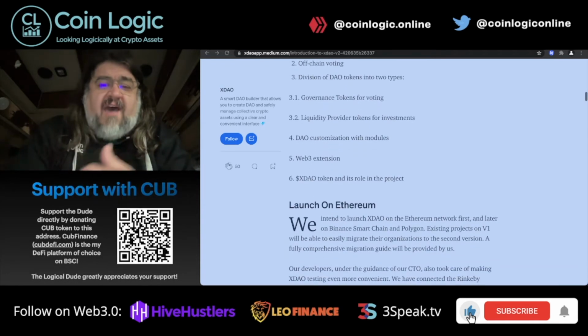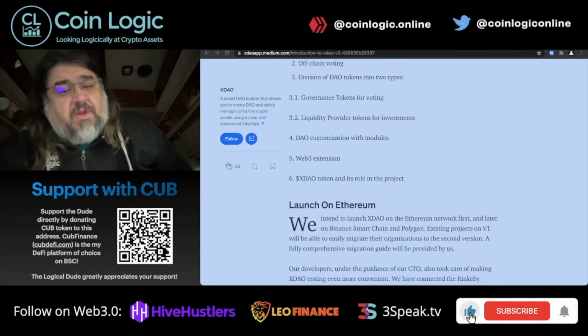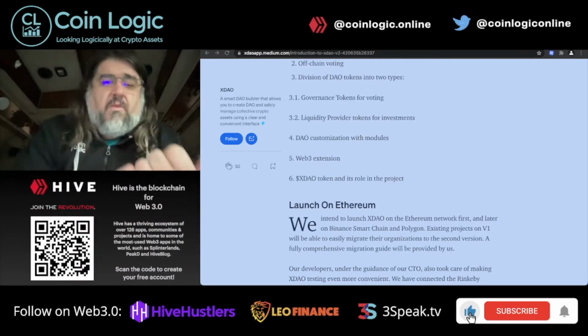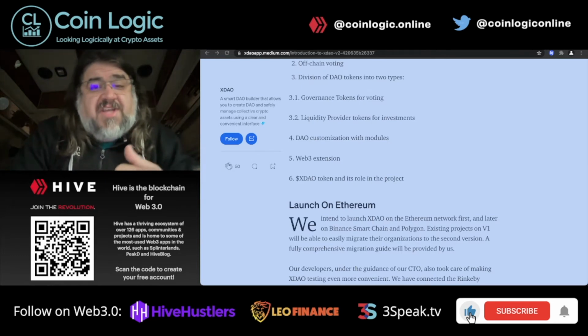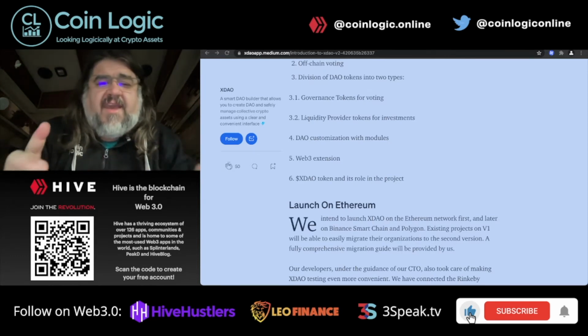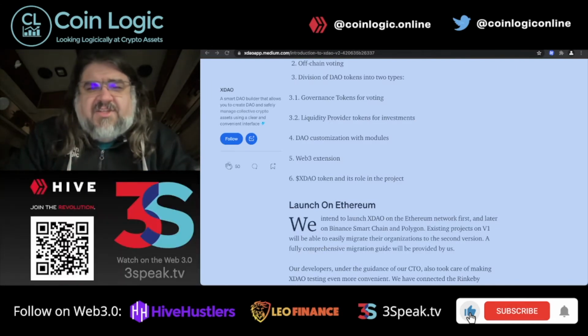And then we have DAO customization with modules. They've got some really cool stuff with modules that you can set up. So there's going to be like a Telegram chat bot to let people know that, hey, we've got a vote going on, that kind of thing. There's going to be different modules. We'll take a look at that in just a minute.